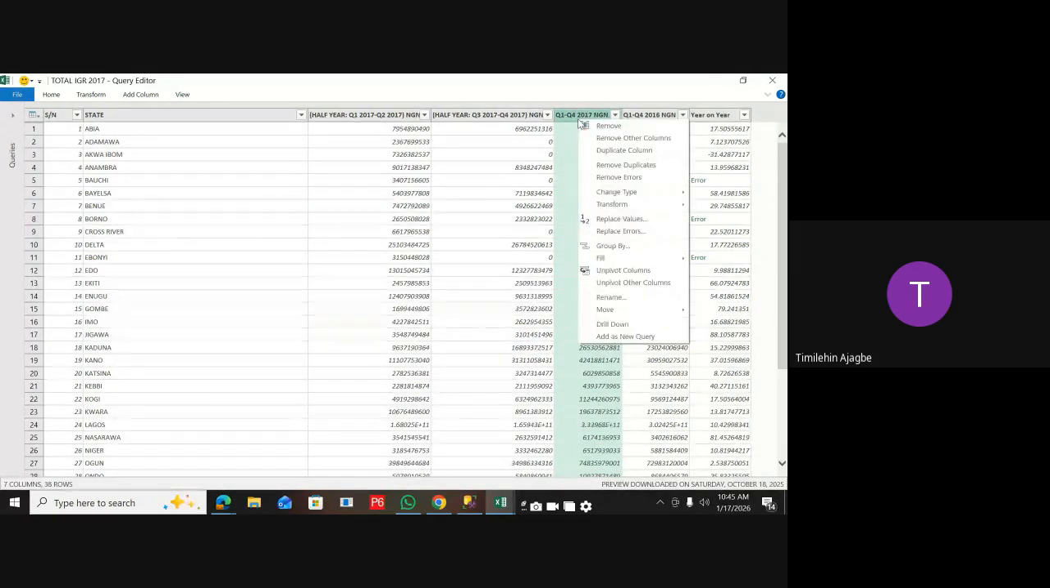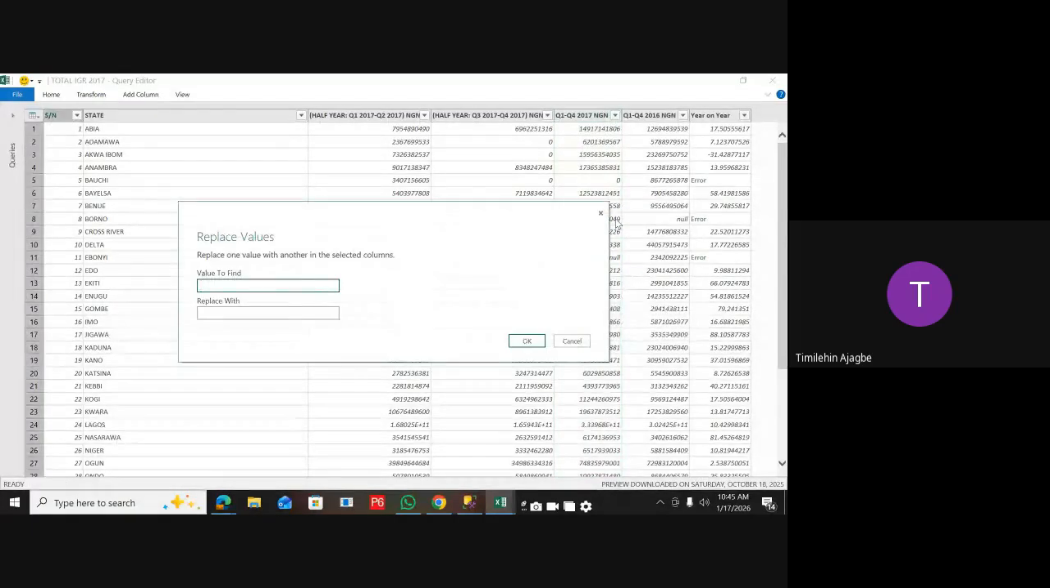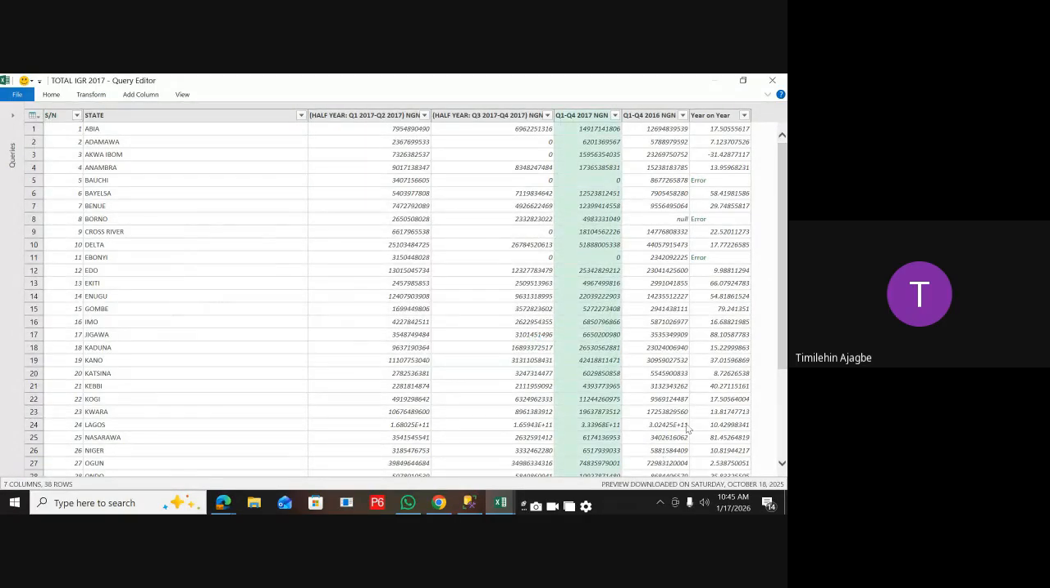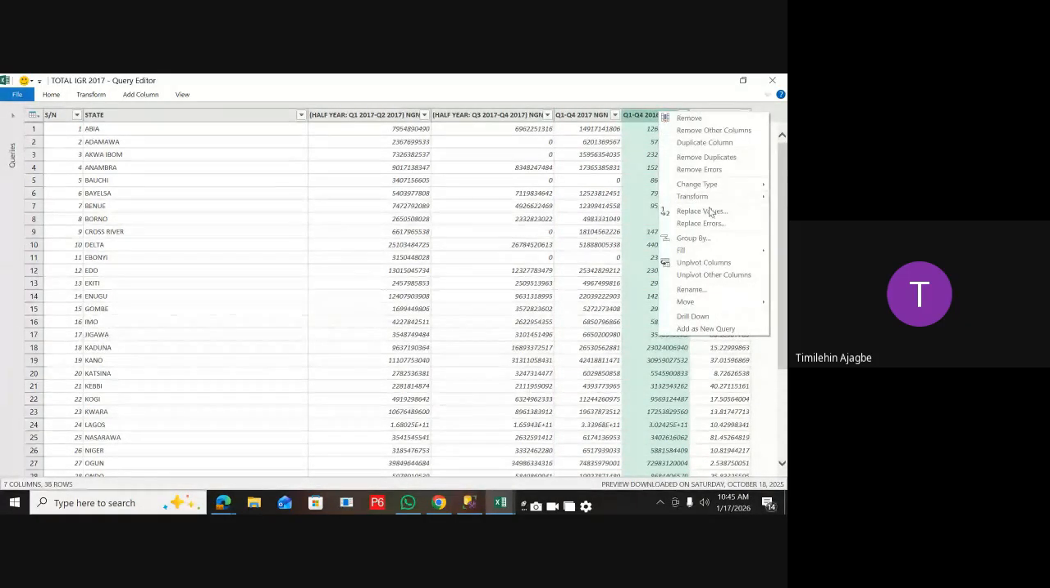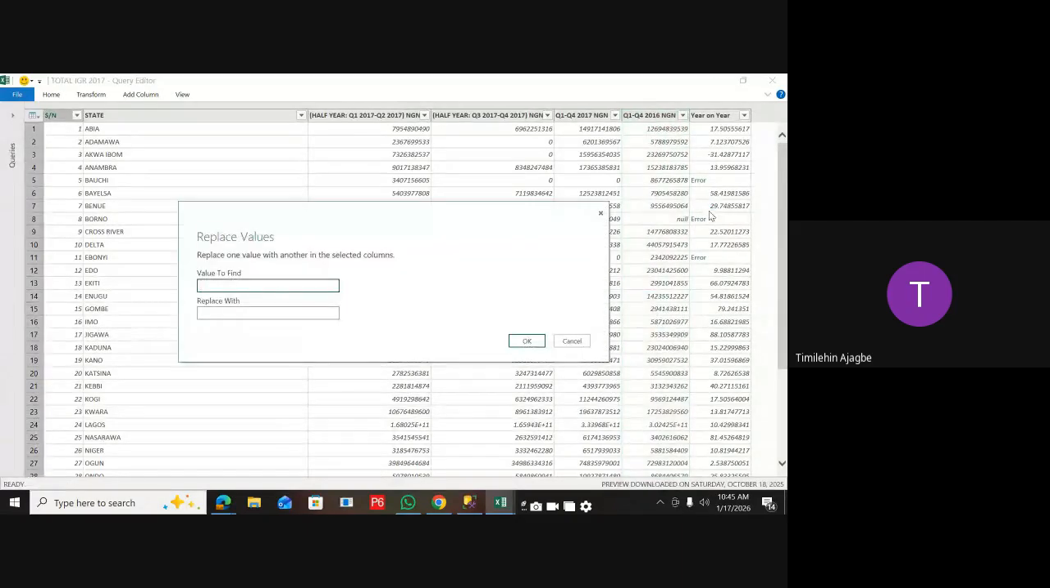So you replace the null value. Let me say replace value. Let me put null here. Replace null value with 0. So also here we can adjust it. Come here, replace null value. You go to replace value, null value with 0.